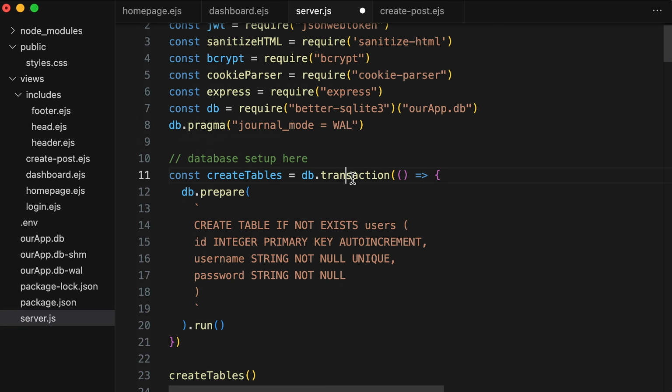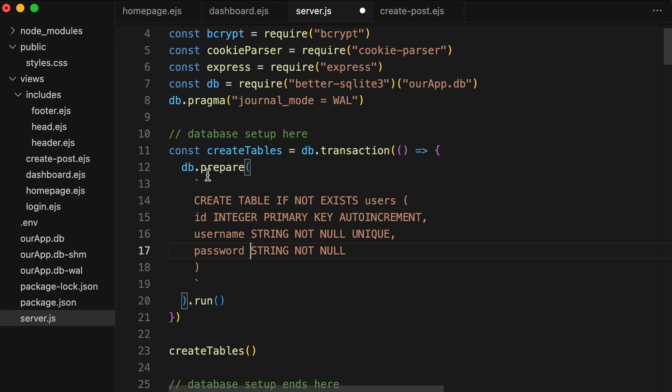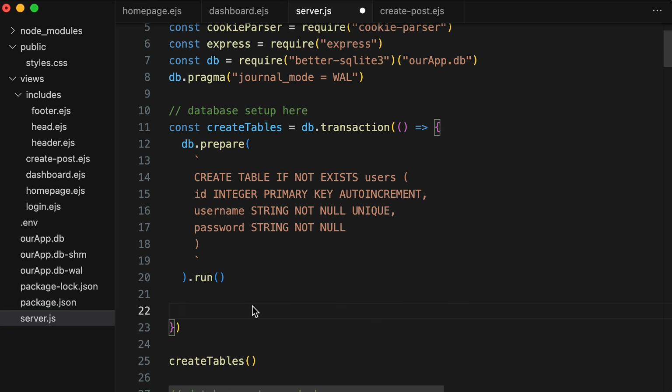Luckily for us, that's why I used DB transaction up here. It's so you can run multiple statements. So check this out. Inside of this overall function, but below this .run line, right where my cursor is right now, let's just spell out the post table. So I would just say db.prepare. Inside of there, I would have backticks.